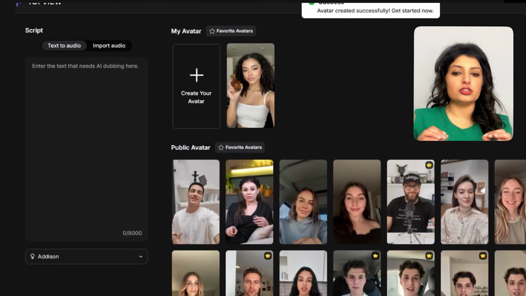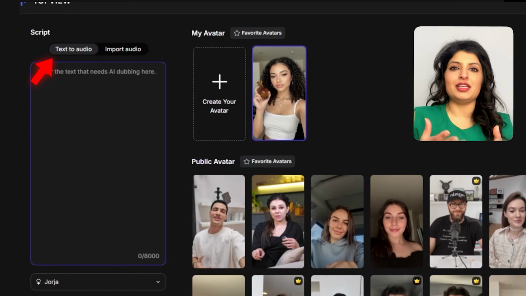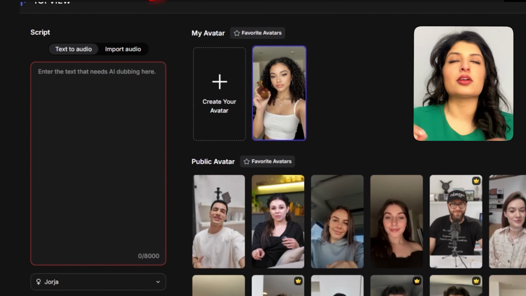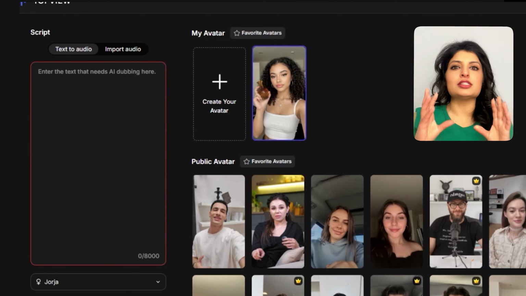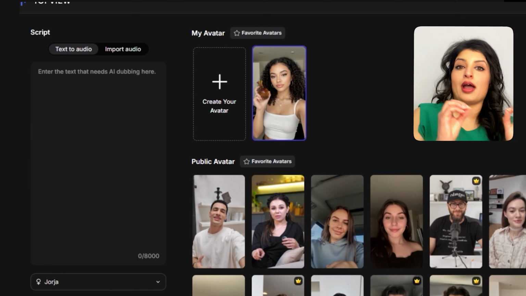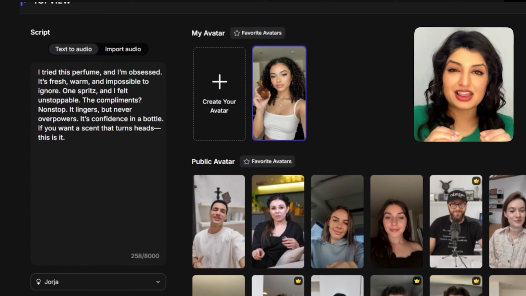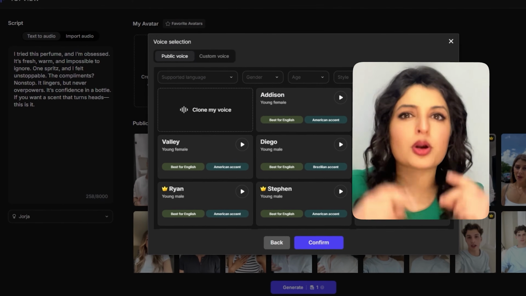Adding a custom script is super simple. You can either choose to import your own audio or provide your own script and have the AI generate the audio for you. There is a selection of different voices to choose from. TopView does a great job providing you lots of options so you can find the right match for your avatar. Pro tip, to get the best effect, keep your sentences in your script short and super punchy.